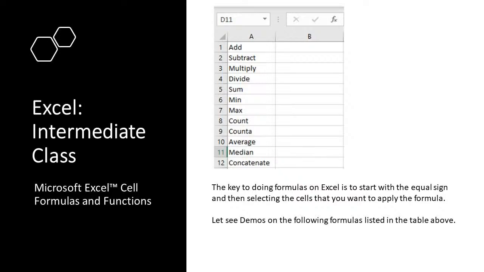Obviously, it's not limited to this. There are many, many more. But these are some that we picked out last time, and we just showed different examples as to how you could do these.